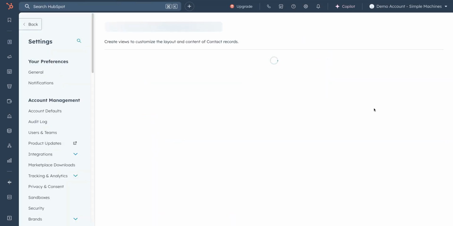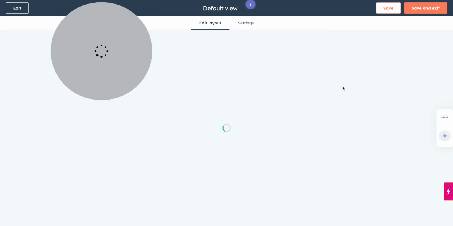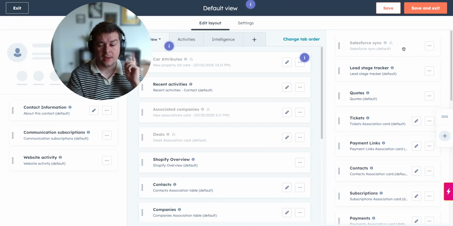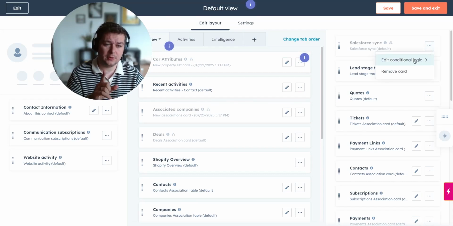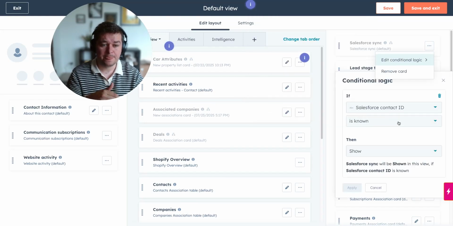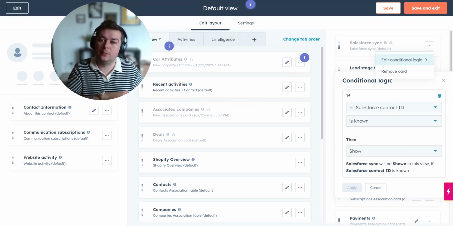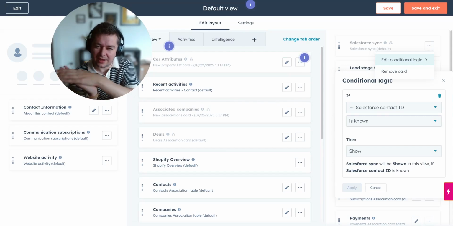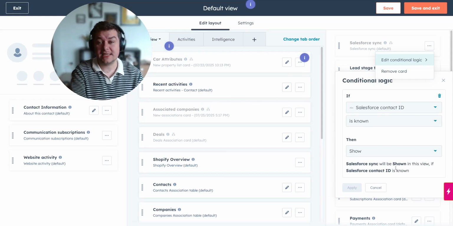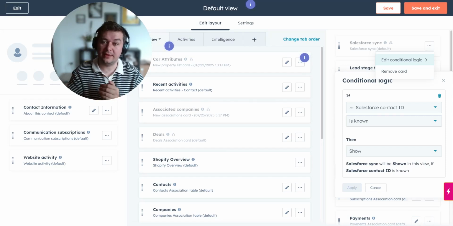I also made one, forgive me if I'm retracing, with Salesforce Sync as well. This one is helpful because a lot of the time contacts don't have Salesforce records. So super simple, just make a conditional logic that says if contact ID is known, then show it, which is kind of the opposite of saying if it doesn't have it, hide it. That saves you important real estate on the contact layout. You can also apply that to companies, deals, tickets, any of the other objects as well, which is really helpful.